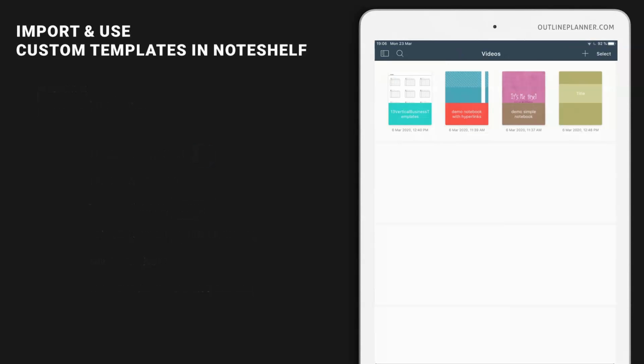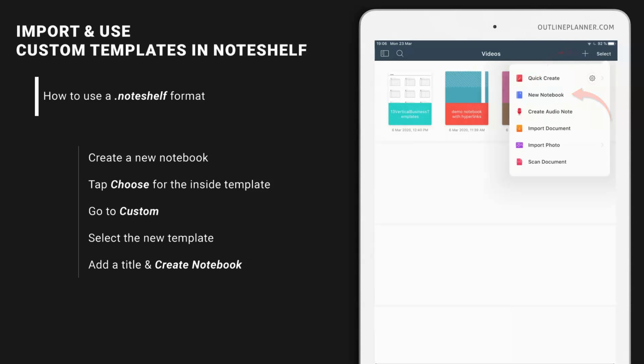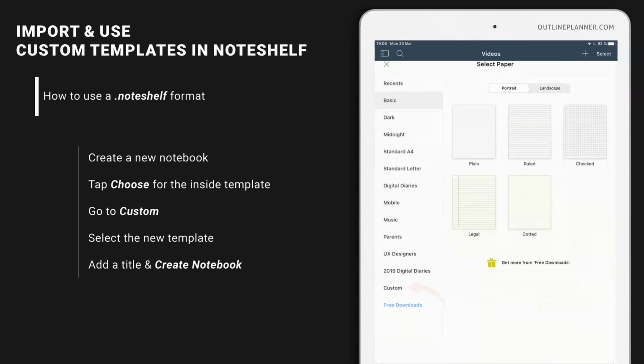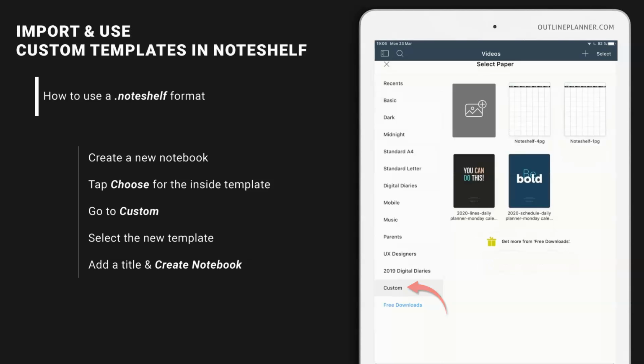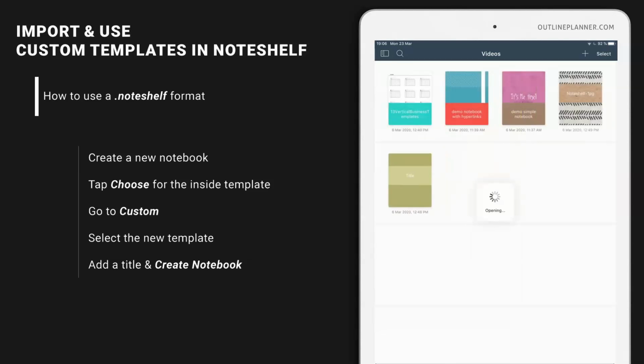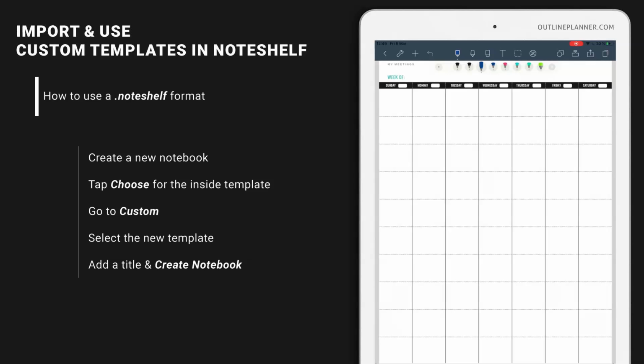Now let's see how to use the templates you have just saved. Let's create a new notebook. And for the inner pages, let's choose Noteshelf one page. So this is it. Now see that we don't have any other pages. Let's leave it like that.